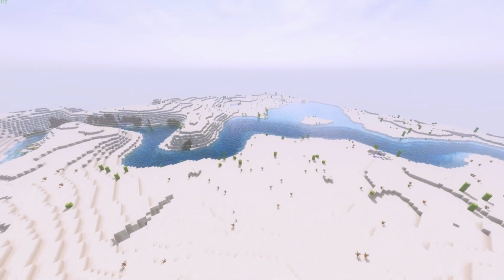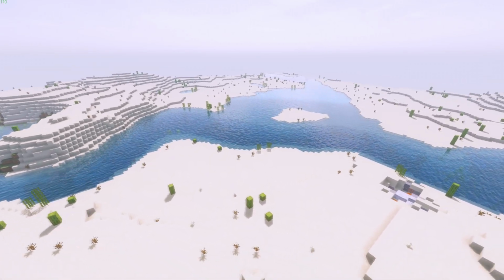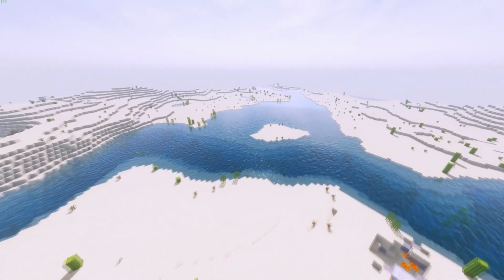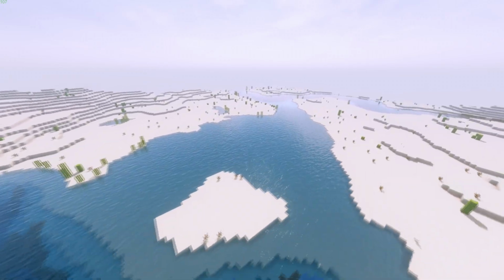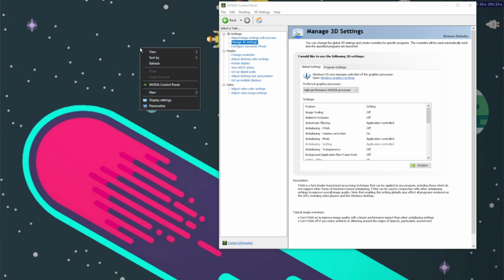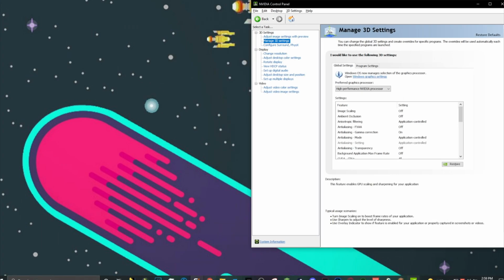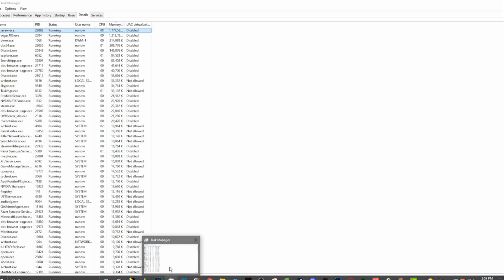This is really simple, because all you have to do is go into Minecraft and enter a world. And then your last step is to have your Nvidia control panel open. The simplest way to open this is to right click on your desktop and then left click on Nvidia control panel. And then go ahead and have your task manager open.